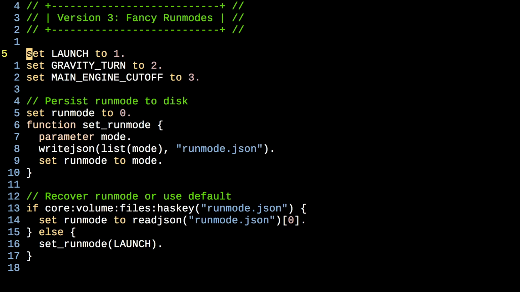Alrighty, so I've cleaned this up. Now we've got some nice names, and again, a lot of these tips are coming from the KOS subreddit. Instead of run modes, which were numbers, I'm going to set launch to 1, gravity turn to 2, and main engine cutoff to 3. I'm going to give these helpful names so that when we're looking at the actual run mode loop, it makes sense. Next, I'm going to say, okay, set the run mode to 0.